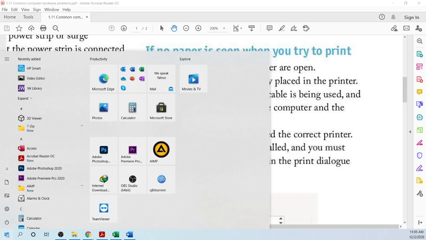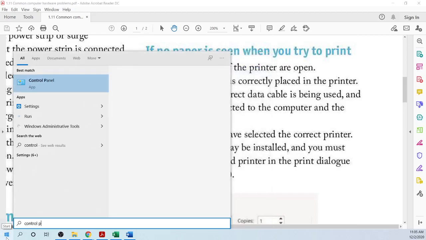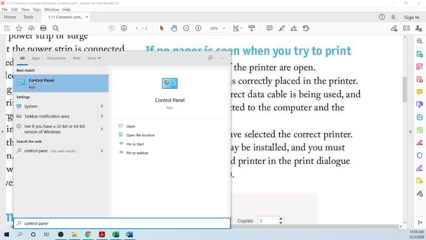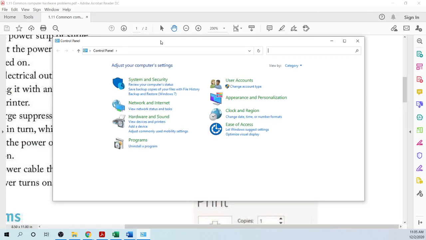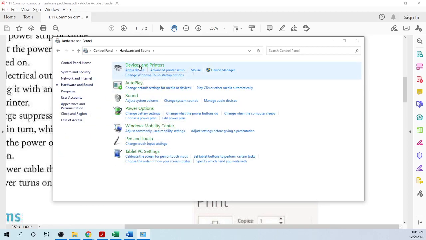to check to see if it is connected, you can click on the Windows icon here and you type in control panel. This box will appear. Then you go to view devices and printers under hardware and sound. You have this option, view devices and printers. Even if you select hardware and sound, you will see it here also. Devices and printers.